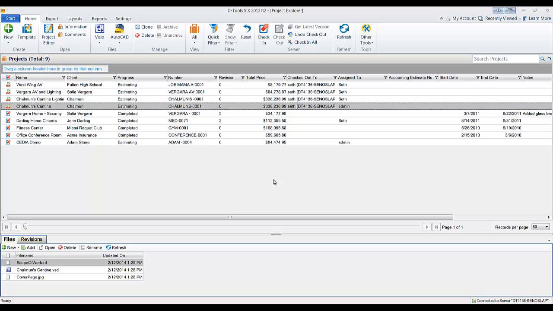Remember, good practice, always check in your project files for your weekly, nightly backups, or however often you back up. Probably not as often as you should.